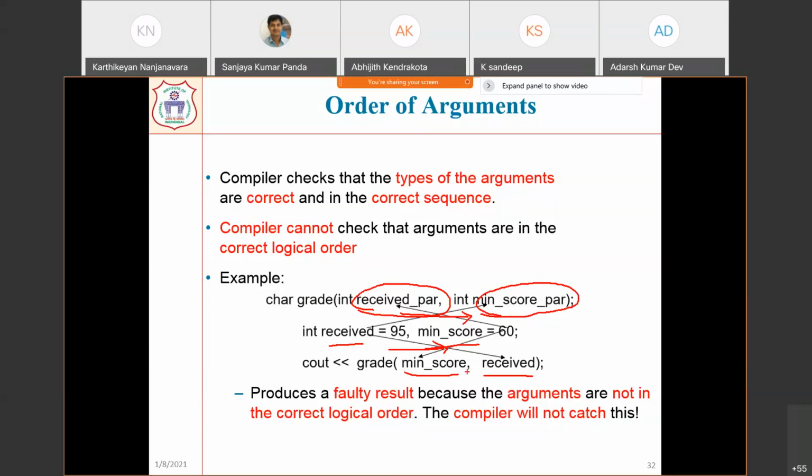So if you are calling the function grade, the first parameter is always received_par and the second one is your min_score_par. But if you alternate them, you are going to get a faulty result, and the compiler is not going to identify this. This is your mistake; you have to identify it.